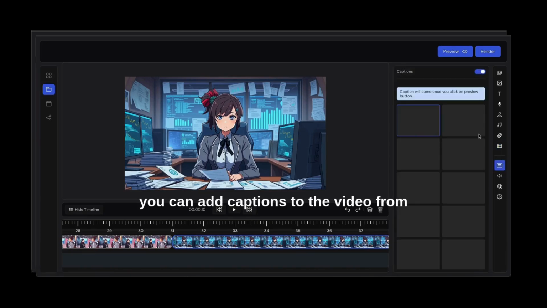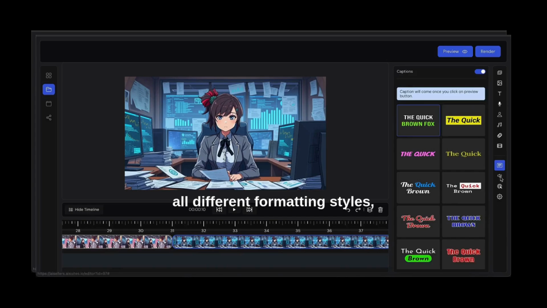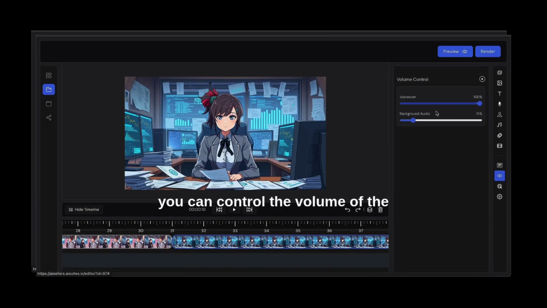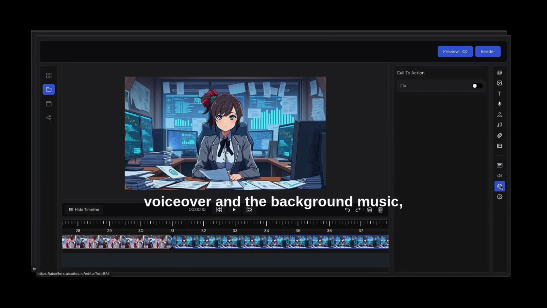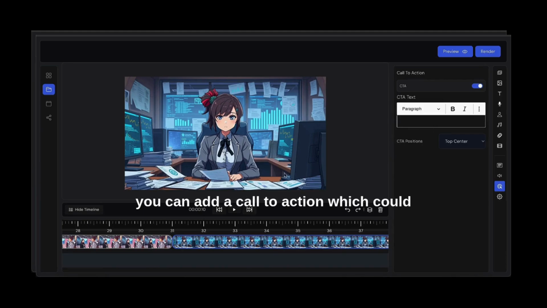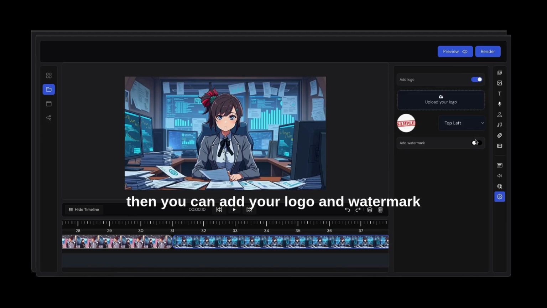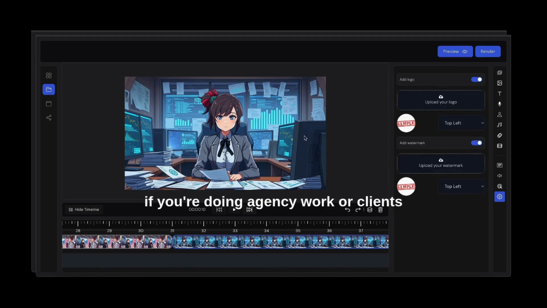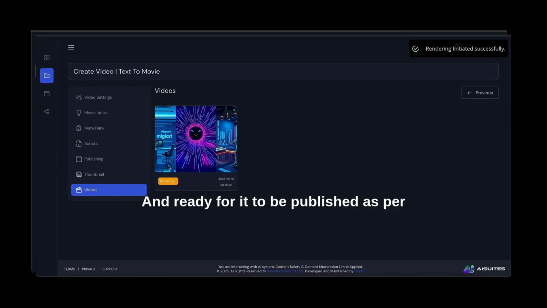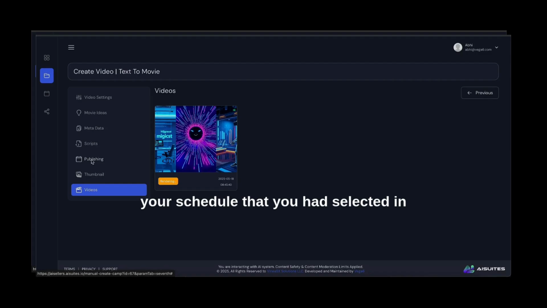You can add captions to the video from all different formatting styles. You can control the volume of the voiceover and the background music. You can add a call to action, which could be an affiliate link or website link, and then you can add your logo and watermark if you're doing agency work or clients work. And once you're ready, simply click on render. It will start rendering the video and ready for it to be published as per your schedule that you had selected in the publishing section over here. Or you can simply just download the videos as well.